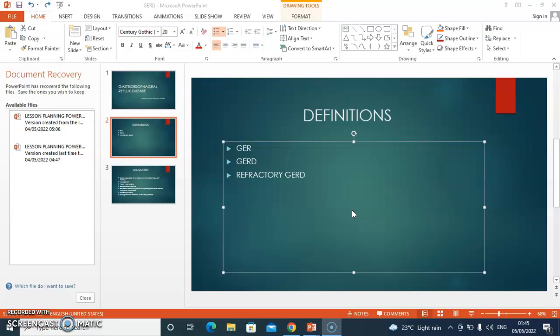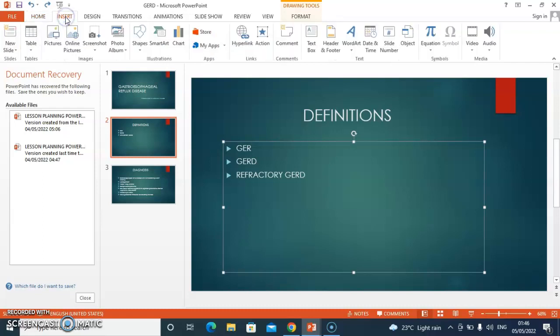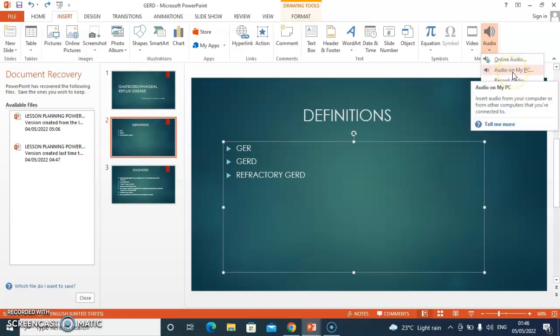So you go to the toolbar, you look for the icon on insert, so you click on it. After clicking on it, on your top right corner, you have the options on audio. So you can click on that. You have options. There's online audio, this audio on my PC, or you can record an audio. But for this case, I'll be doing an audio on my PC. So I'll click on it.